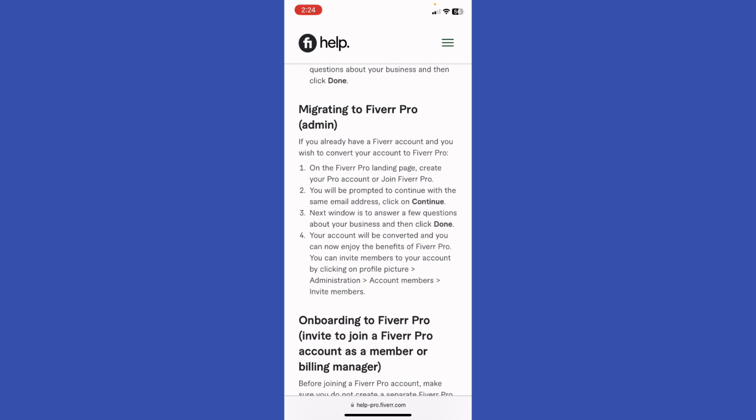If you already have a Fiverr account and you wish to convert your account to Fiverr Pro, just go to the Fiverr Pro landing page, click create your Pro account or join Fiverr Pro, and then you'll be prompted to continue with the same email address. Click on continue. The next window is to answer a few questions about your business, and then click Done, and your account will be converted and you can enjoy the benefits of Fiverr Pro.